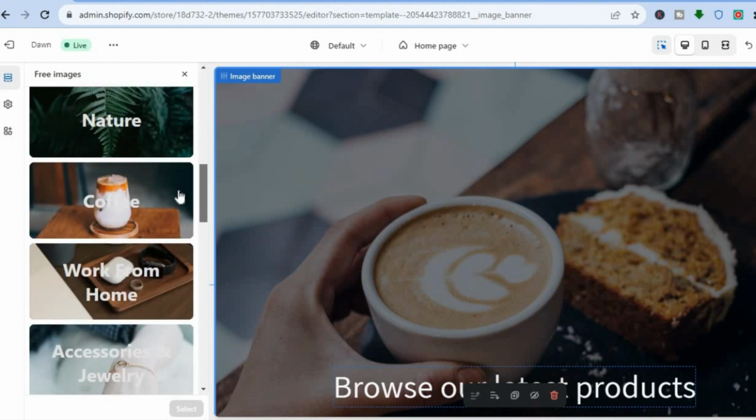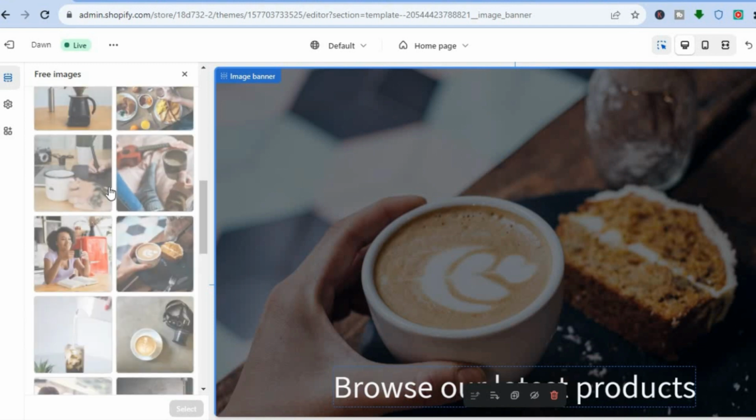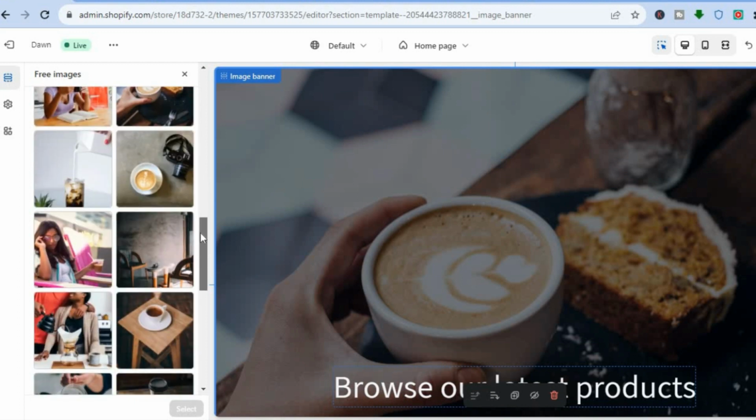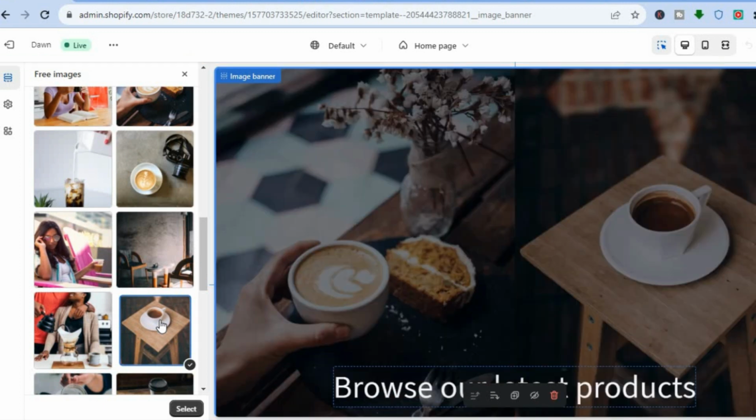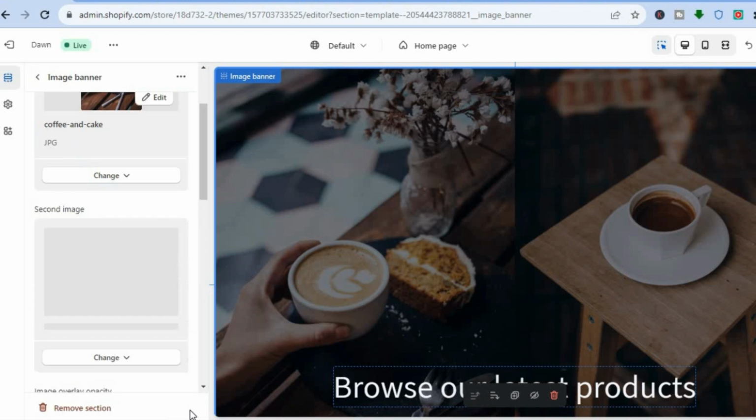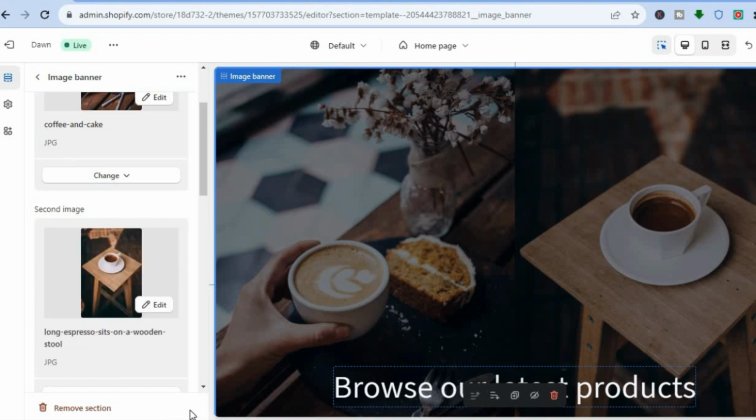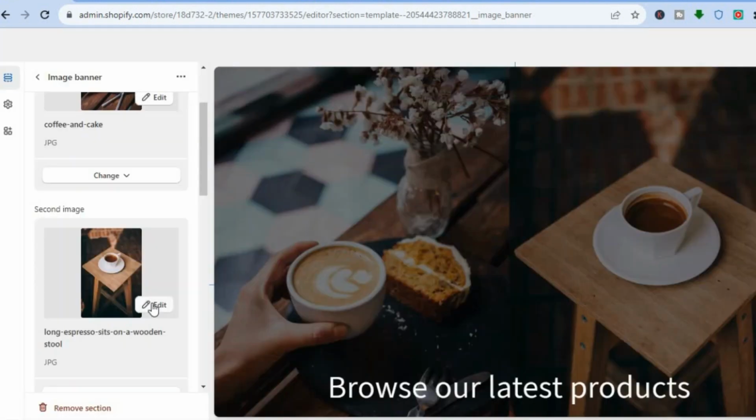Then again, I'm going to use the coffee. Then from there, I can select the image that I would like to use. So let's say, for example, I would like to add this image. So I'm going to tap on it, then tap on Select. Another thing that you can also do, once you have added the images, you will see an option that says Edit. You could tap on that.